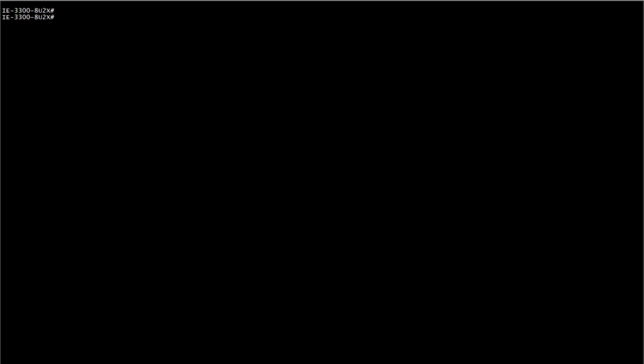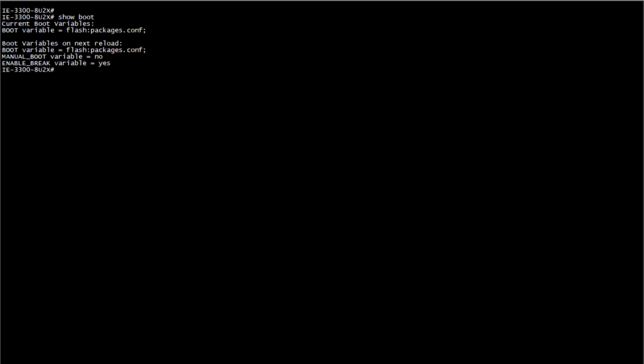To see the current booting variable, you can run the show boot command. In case you see booting variable already set to flash:/packages.conf and manual boot variable set to no, you can skip this step and move to the next one.